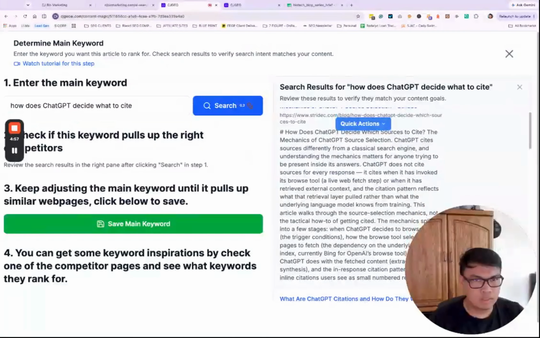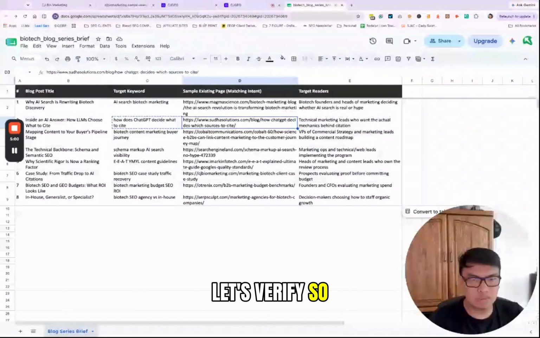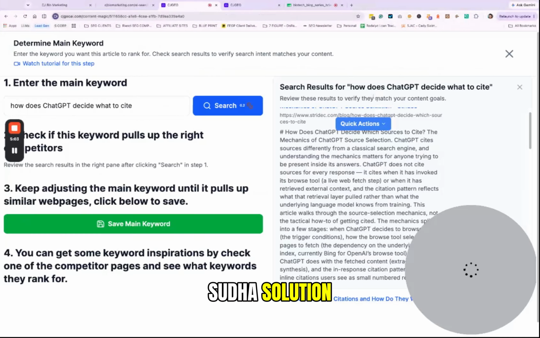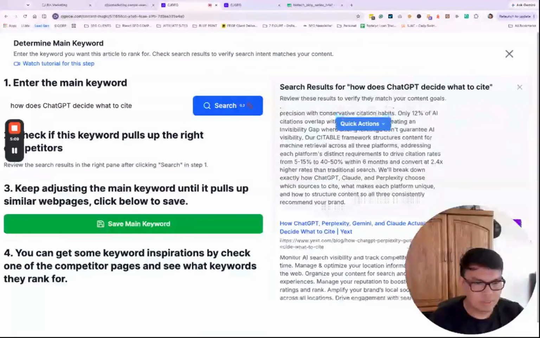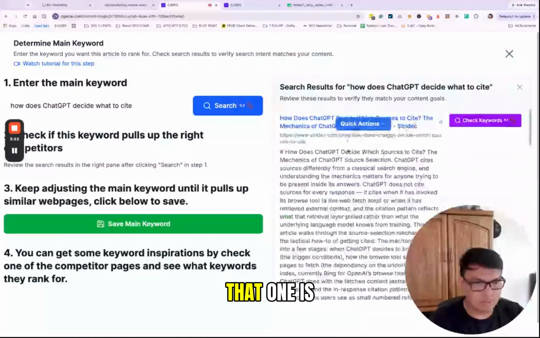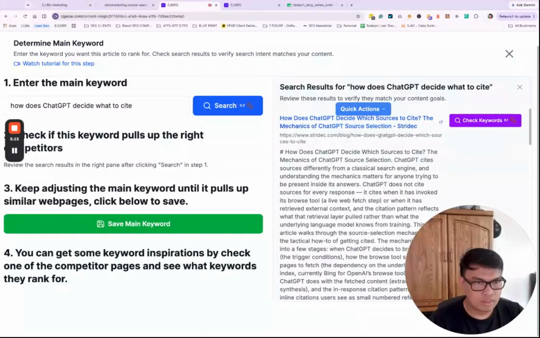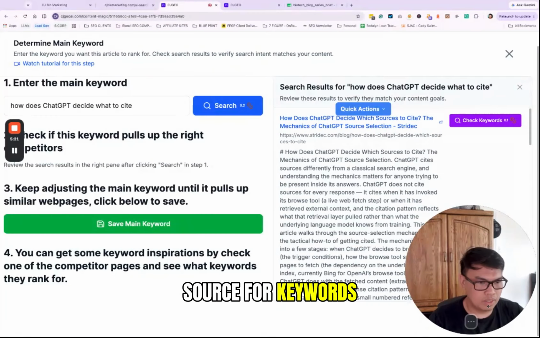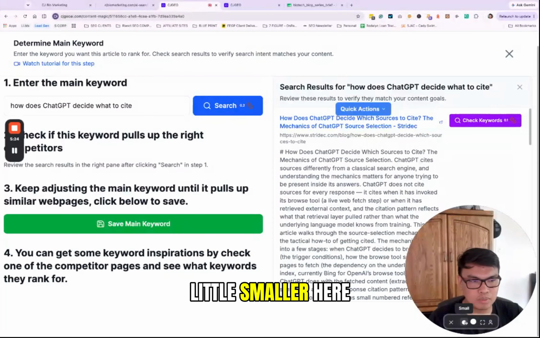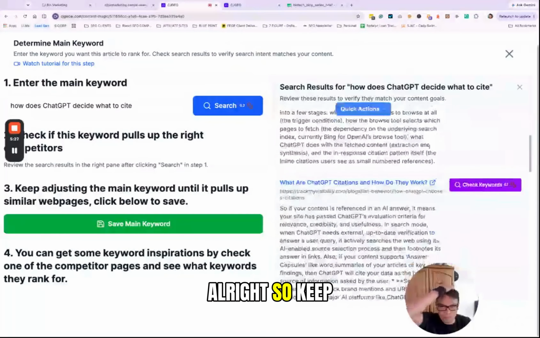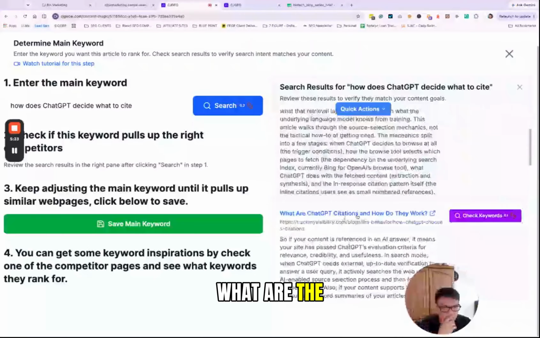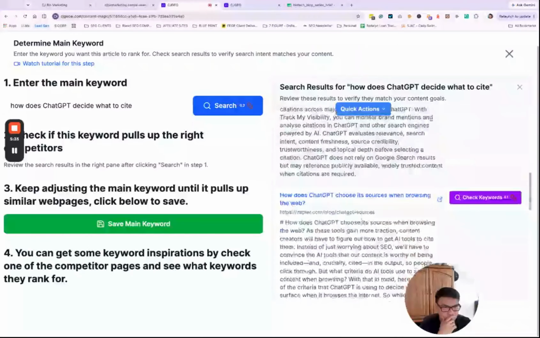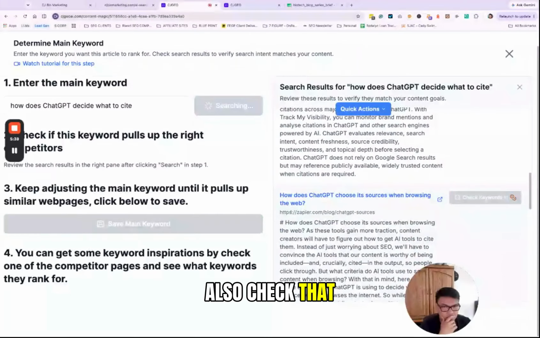How does ChatGPT start? Let's verify. That's the wrong keyword. Anyway, so let's see. How does ChatGPT research? Okay, let's check one source for keywords. Let me make my face a little smaller here. All right, so keep adjusting. What are the ChatGPT and how do they work? Okay, how does ChatGPT? I will also check that.